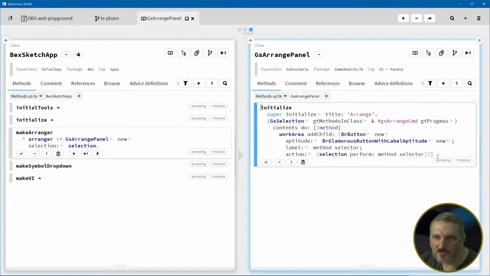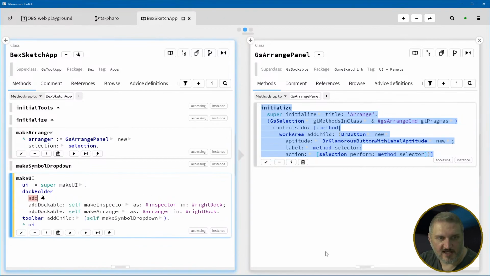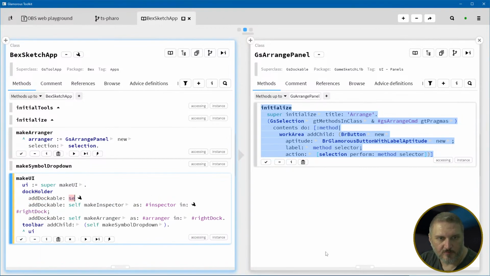This is actually pretty good, pretty close to what I want. I'm going to want a step button. I'm going to make a little debugger. So let's copy this. We're going to make a new class. In addition to the sketch panel, we're going to add a dockable, put it at the very top. We'll say add dockable self make debugger as debugger in the right dock.